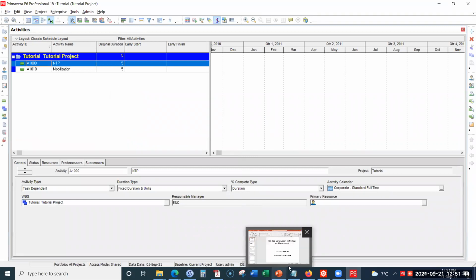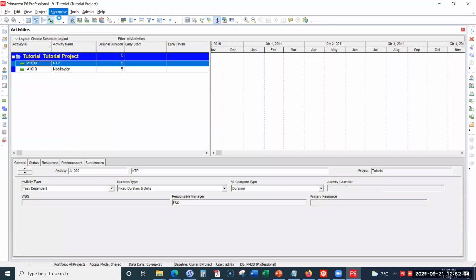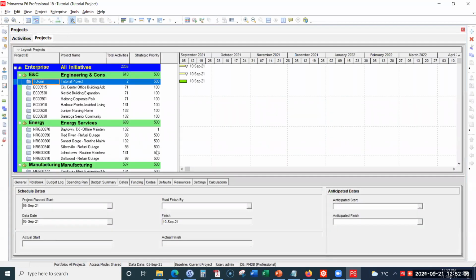When you open this software, you have this kind of window. It has the menu options: file, edit, view, project, enterprise, tools, admin, and help. So it has different menus. If I go to the enterprise project, when you first open it, I think it will open in a window like this. It already provides you some inbuilt sample projects over here.